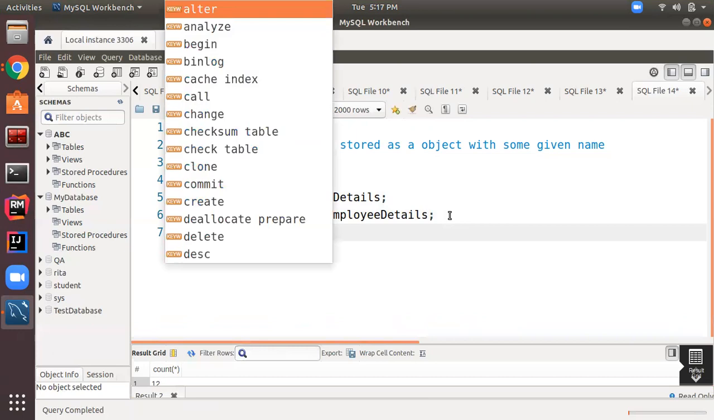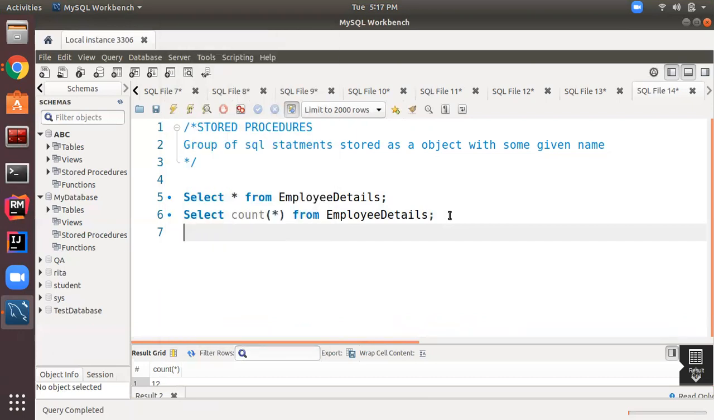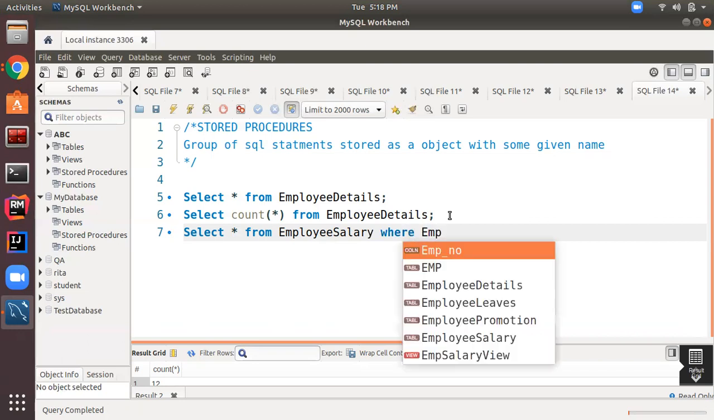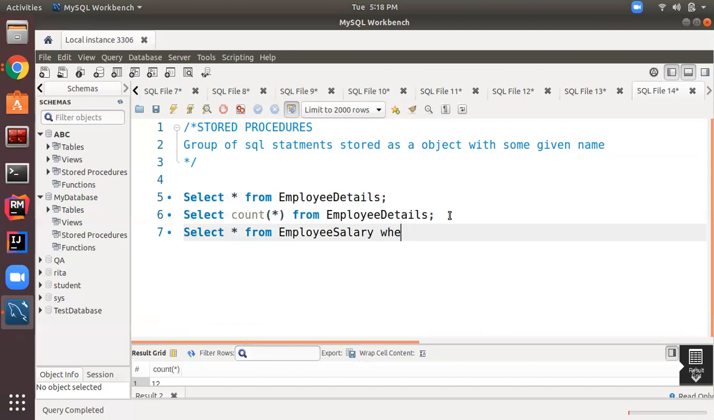Now another requirement is to fetch the salary of the employees from the salary table. So I will write select star from employee salary, where emp number. Let's suppose we want to do this: select star from employee salary, right? So it's showing me the salary of the employees.